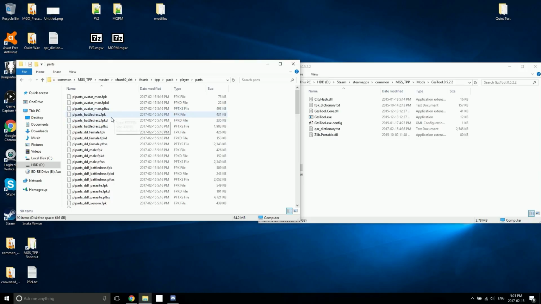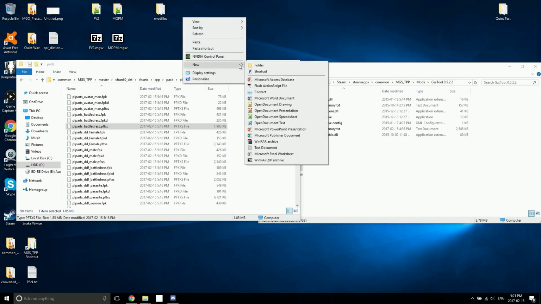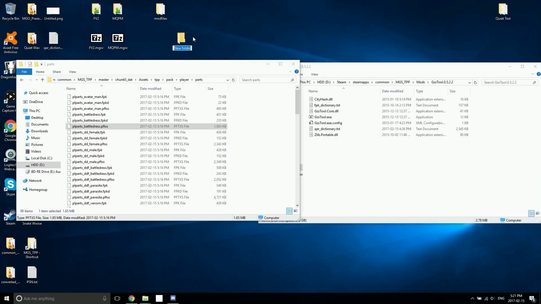So, how do we take these files and turn them into a SnakeBite mod? Let's say, for example, I had already modified the battle dress files. Well, it's actually very easy. What you need to do is create a new folder somewhere. I'm going to make mine on my desktop. You can call this folder anything you like. I'm just going to call mine Example.